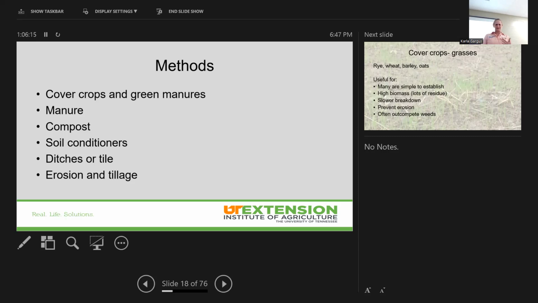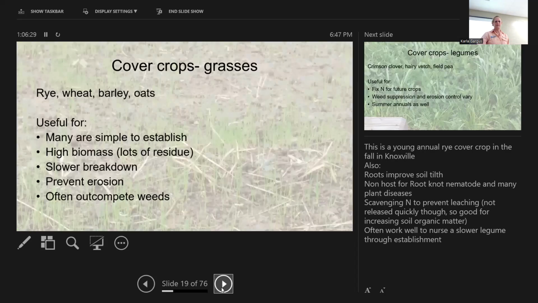Soil conditioners are kind of like compost, but a little bit different. On our farms, they tend to use ditches or tile, and let's see, erosion and tillage. So with cover crops, our grasses, especially in the fall, you also want to add a legume, like a winter pea or something in the bean family that will survive over the winter. So rye, wheat, barley, oats, plus some of these other things I mentioned would be the fall cover crop.